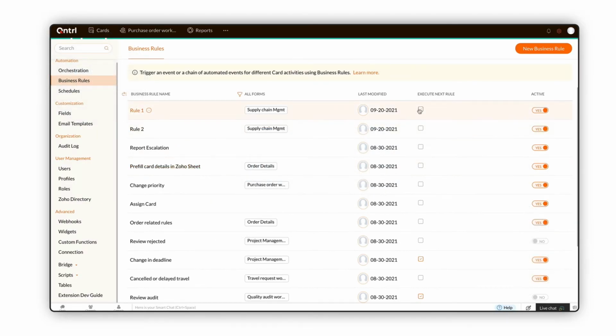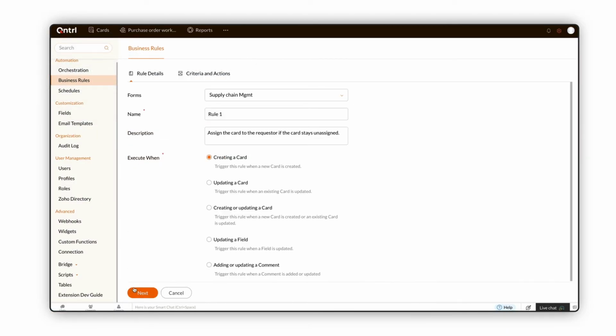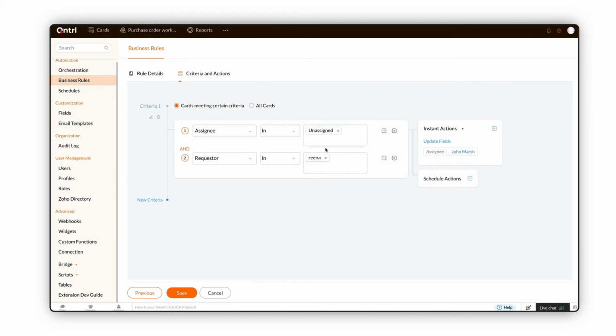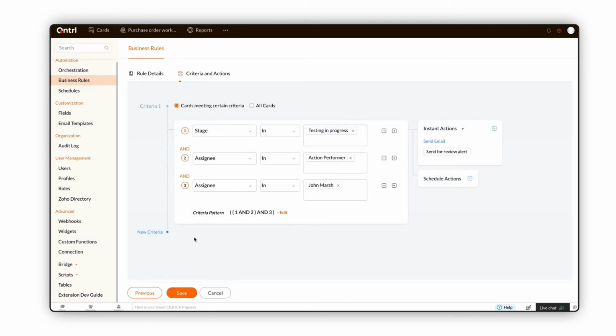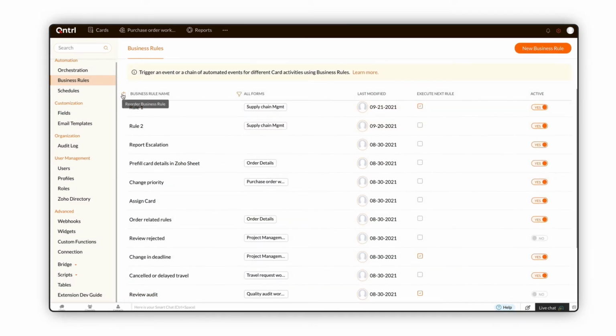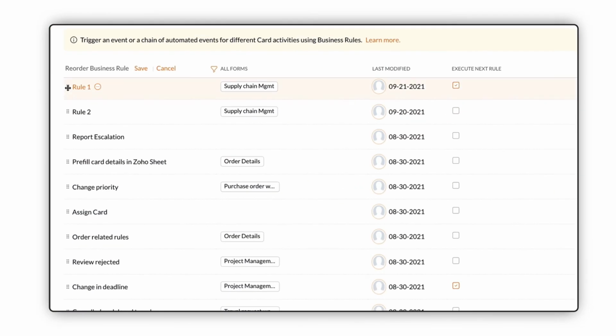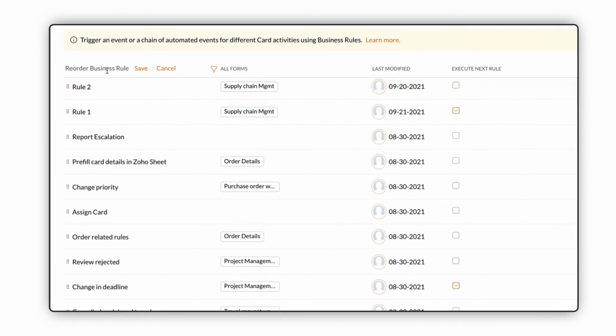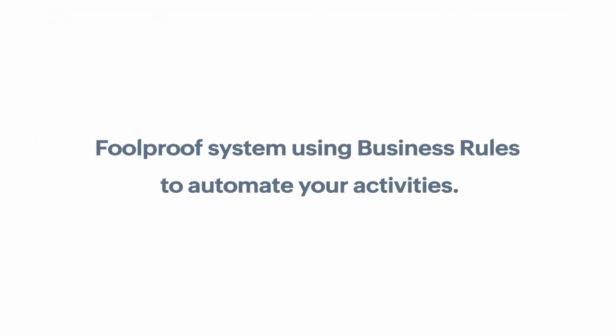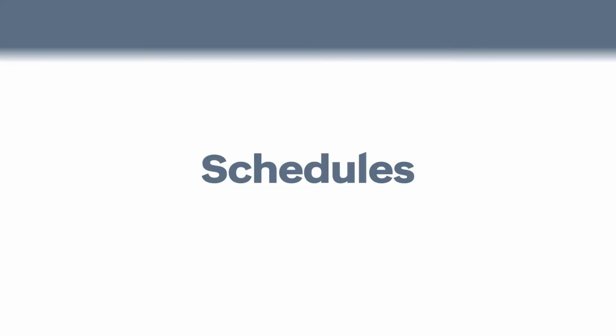Now, when you enable the Execute Next Rule action for Rule 1, the second business rule will be automatically executed if the card satisfies the criteria of Rule 2. This way you can automate your workflow without manual intervention. If you have two business rules with the same criteria and a certain card matches that criteria, the business rule with higher priority will be executed. Now you can build a foolproof system using business rules to automate your activities.